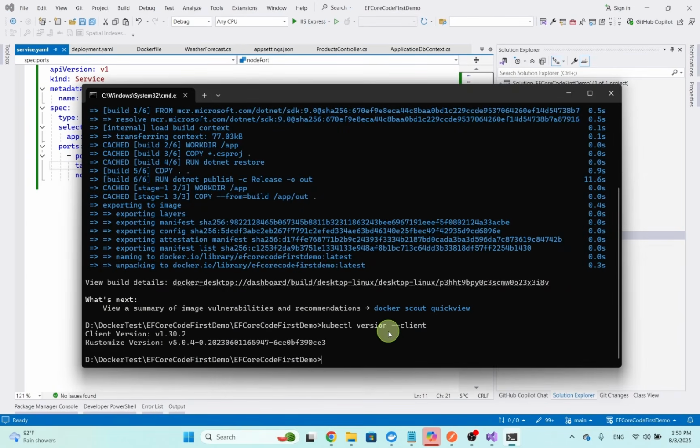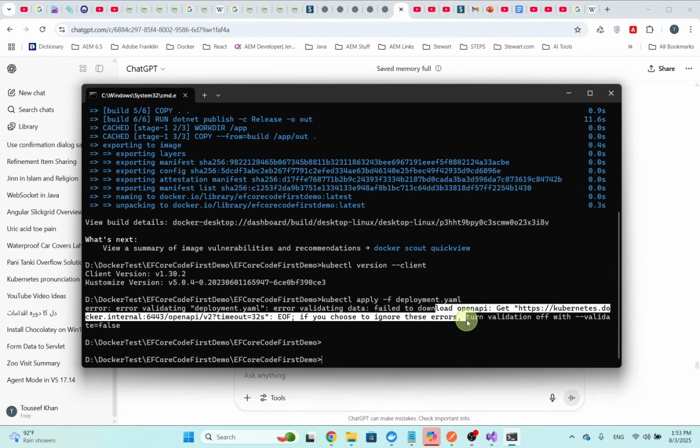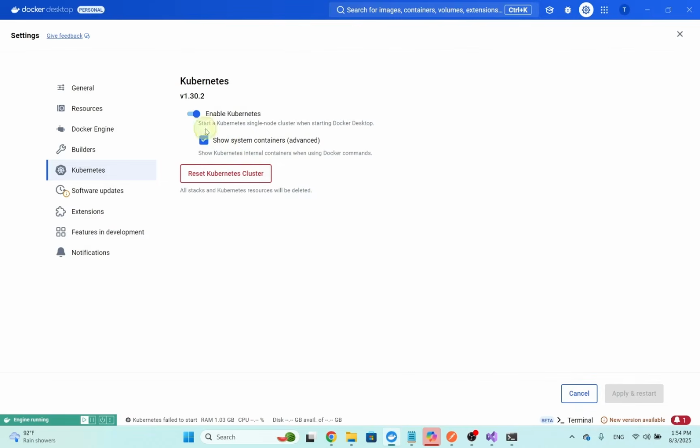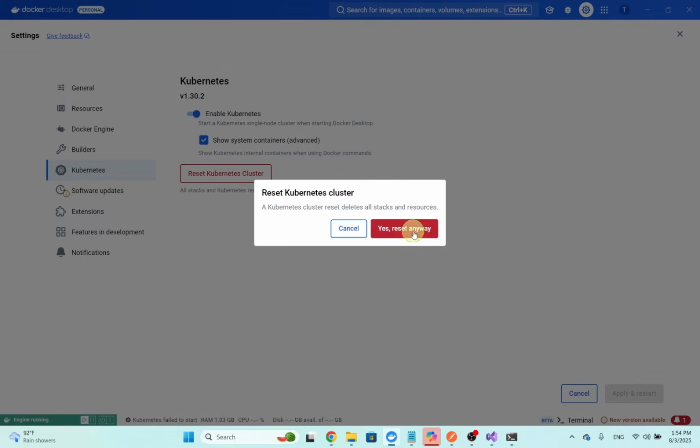So give the first command like kubectl apply -f deployment.yaml. Okay, we are getting some error. This error usually means that kubectl is unable to properly communicate with the Kubernetes API server. So let's verify if Kubernetes is enabled in our Docker Desktop and running. Okay, it is already enabled. Okay, I click reset Kubernetes cluster.